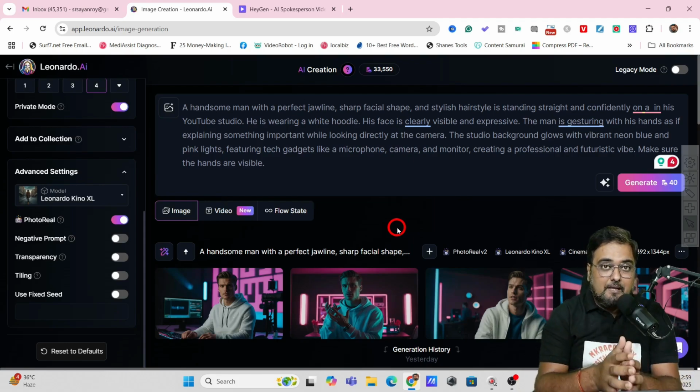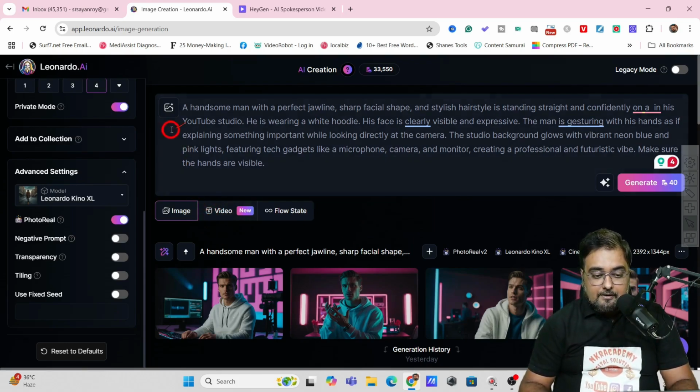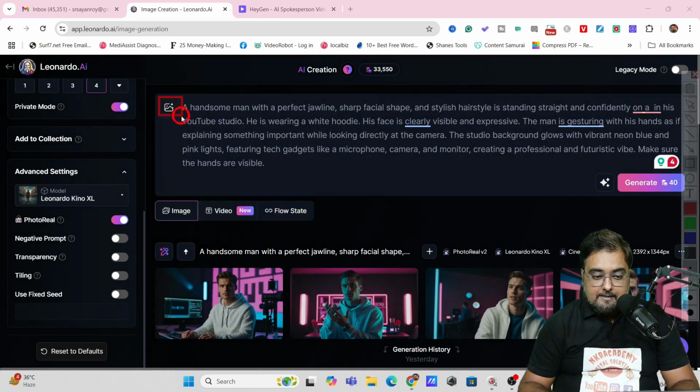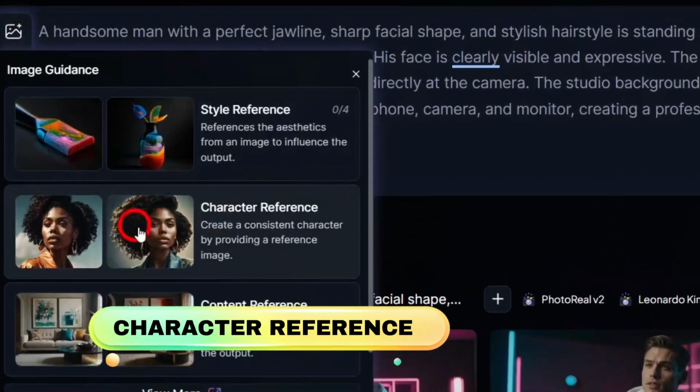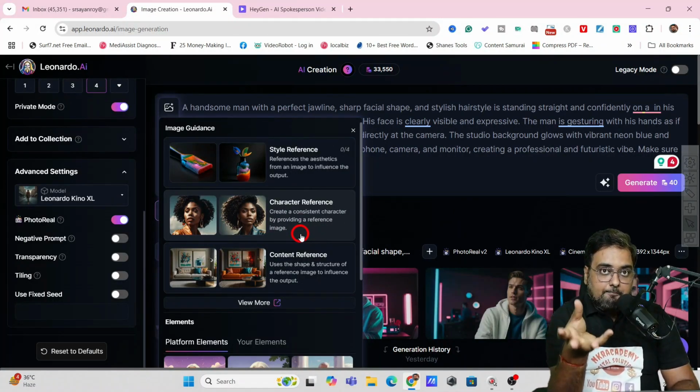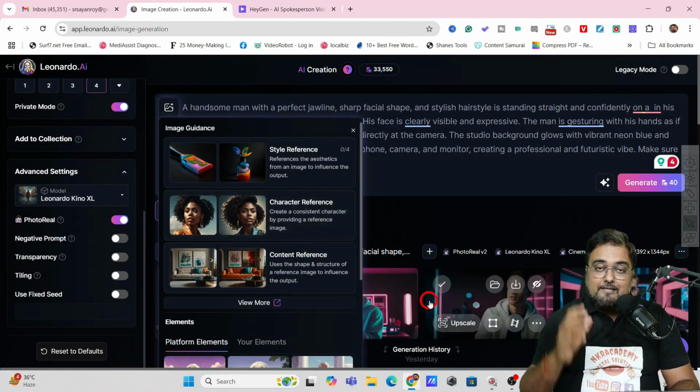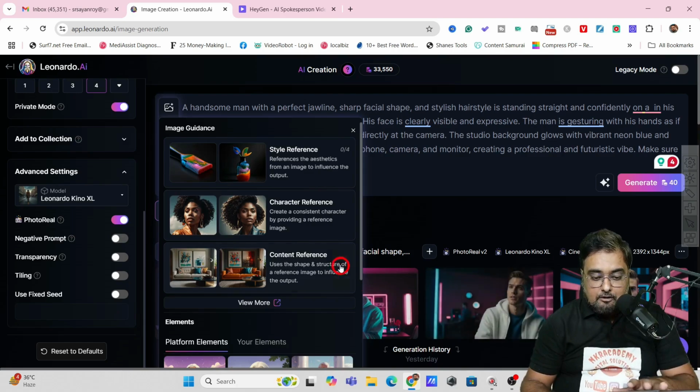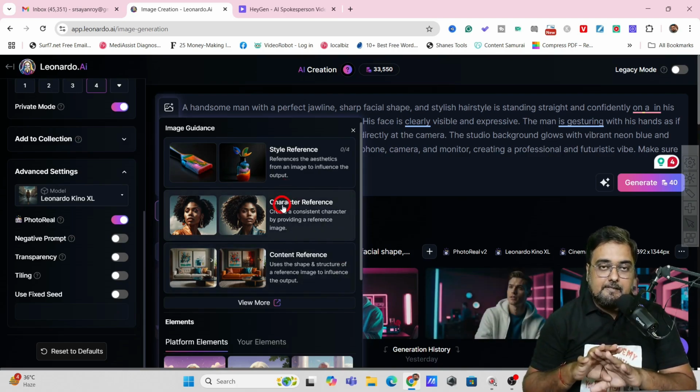If you want it to resemble you, then all that you need to do is come over this icon, let me point it out. In here, you can see this icon, right? Just come over here and click on this. And in here, you can go for this character reference. You can see this, right? The character reference means create a consistent character by providing a reference image. That means whomever image you actually put out, these things would be based on that image. So if you put out Shah Rukh Khan's image, it would be similar to Shah Rukh Khan. If you put out my image, it would be similar to me, right?